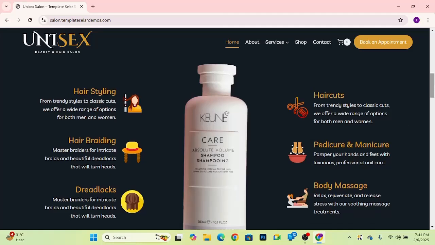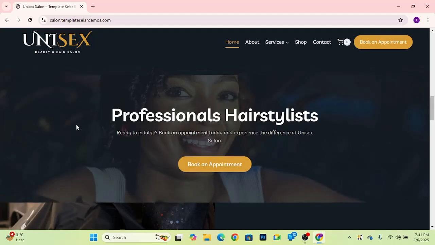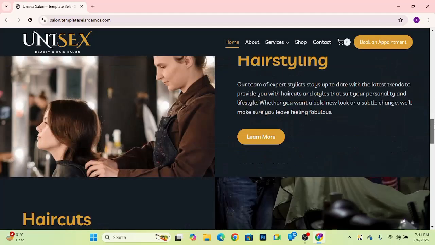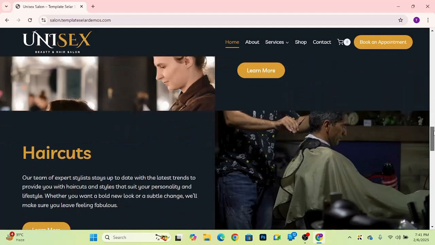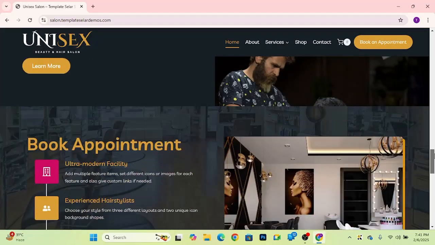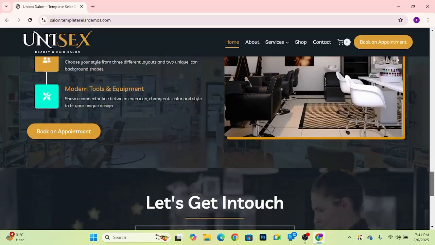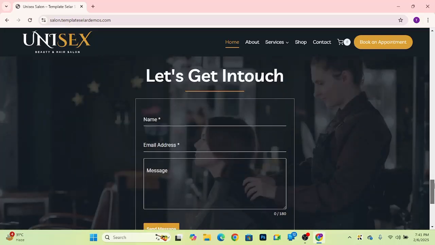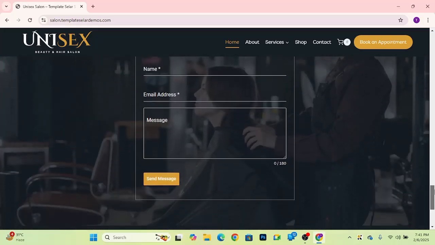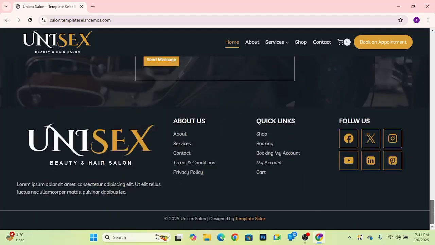And then you can also get a call to action section over here, and then some few other services that you want to highlight, and then also an appointment section. And then the last one is a contact section where you can insert a form. And then we have the footer that you see over here.